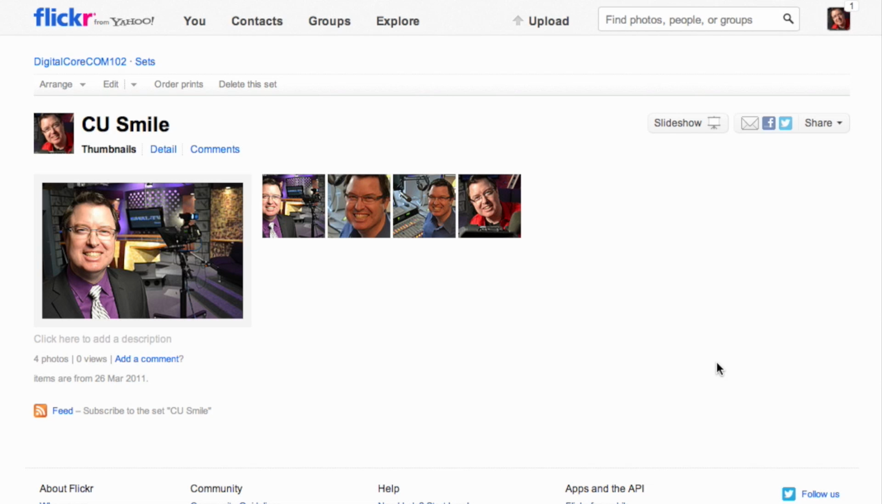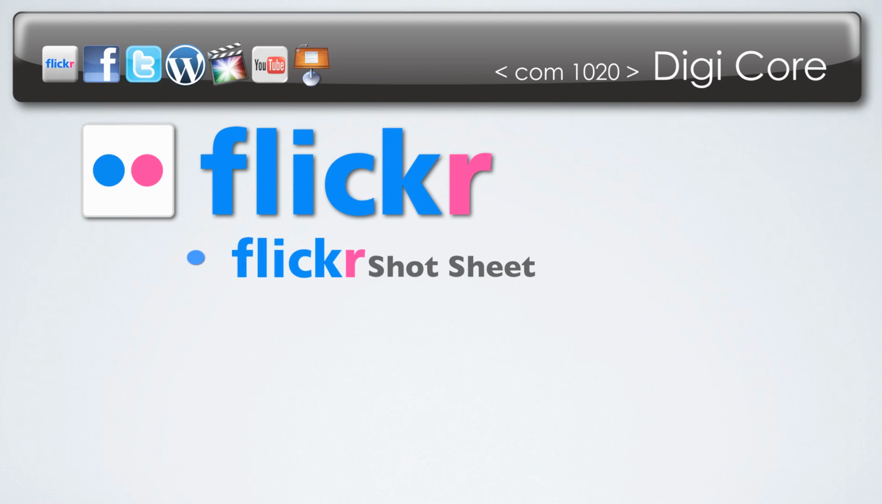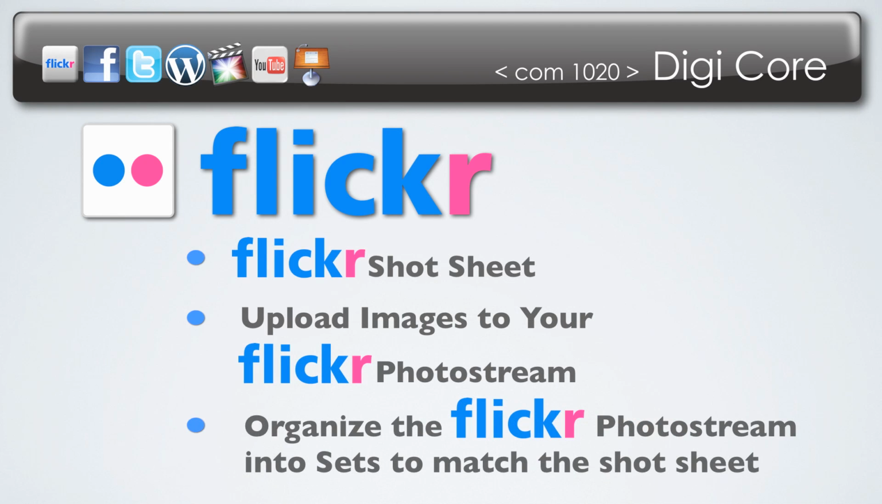So let's step back out once again and look at your assignment for Flickr. Inside of Flickr, you needed to collect the photos from your shot sheet and make sure that you uploaded those images to Flickr's photo stream and that you've organized the Flickr photo stream into sets to match your shot sheet.